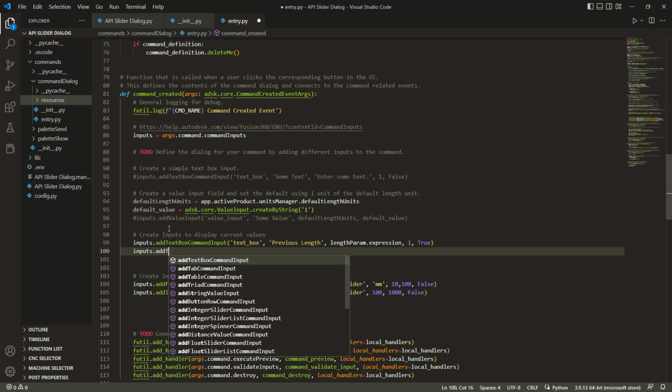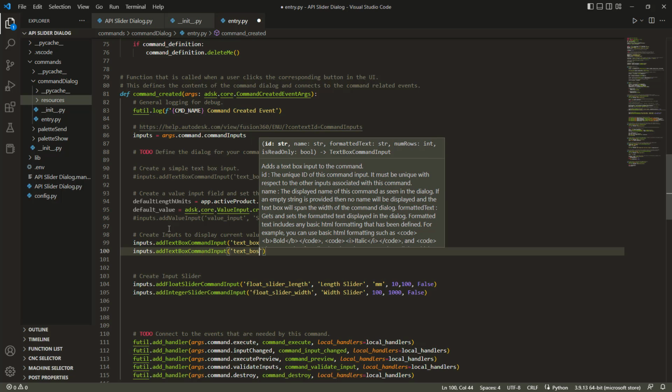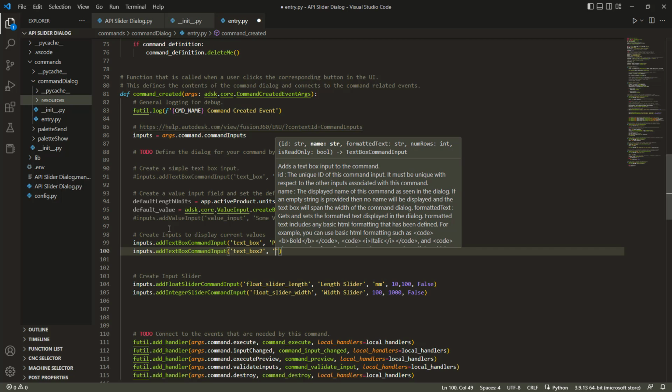Next, we're going to do the same thing again. Of course, you could just copy this. I'm going to call this text underscore box 2. Again, we're not using this information for anything. We're just displaying it to the user.